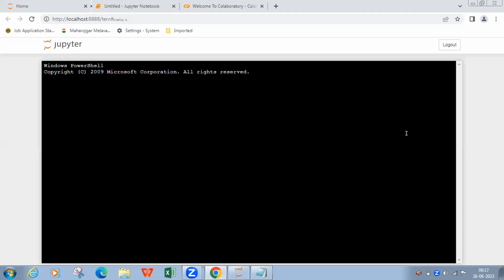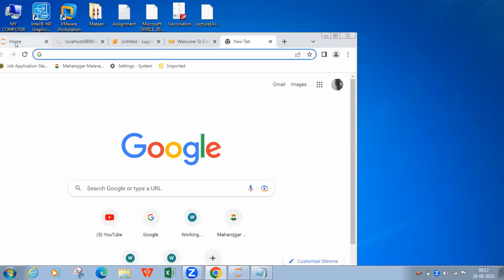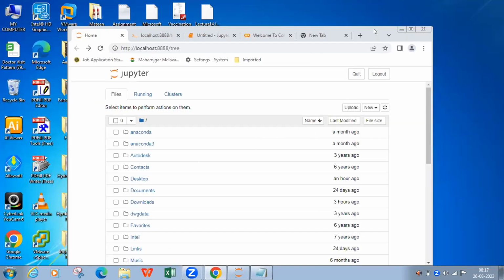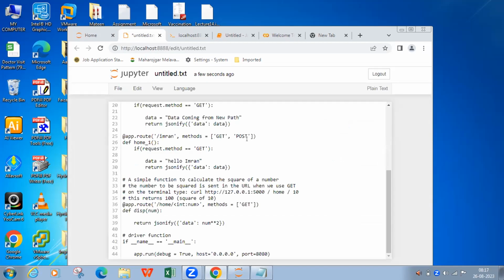Okay, this is your terminal. You can, by the way, enter into terminal from anywhere. Open a new tab where you are, in the home. Go to home basically. Okay, create new, go to text file. Copy paste the code here. Now save it.